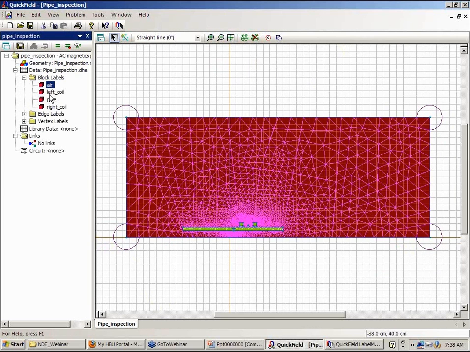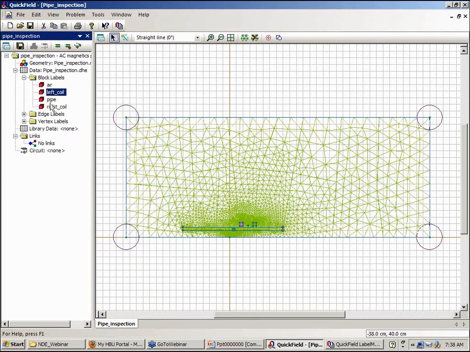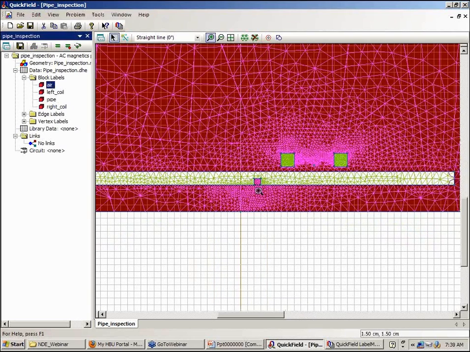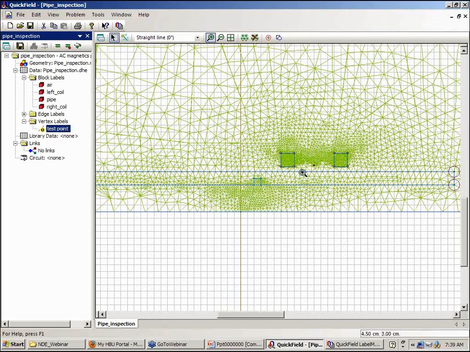It's the air region. The left coil, this is the right coil. And this is the pipe, which you can see has a notched defect here, since this is part of the air region. Also, I've included a single node to use as a test point.